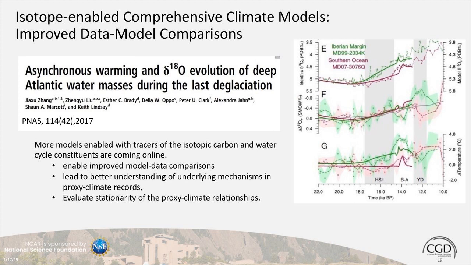And yeah, Jiaxu has done some work in that area to compare her transient simulation that she ran over the last deglaciation to some records in the North Atlantic. And they compared pretty well, I think. And then she went on to try and understand the signals in terms of what the model is showing about circulation changes and leads and lags in the warming between the northern water masses and the southern water masses that were formed. So.